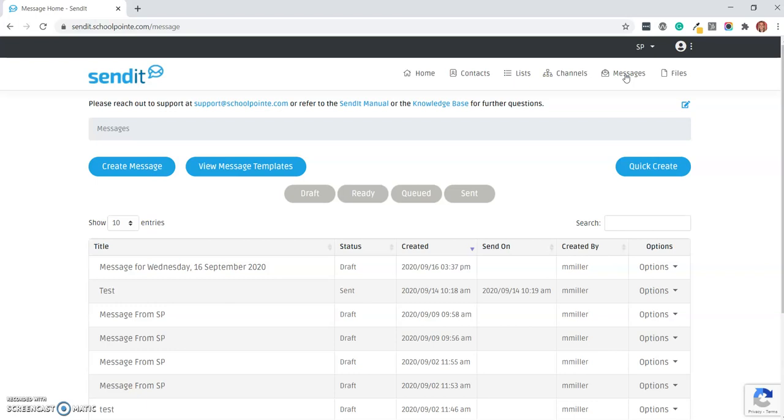There are a couple of ways that you can send messages. There is a quick create option over here on the right, there is a create message option here on the left, and there is a view message templates option here. We're not going to go into this in this training video today. We're just going to stick with the create message and the quick create option.